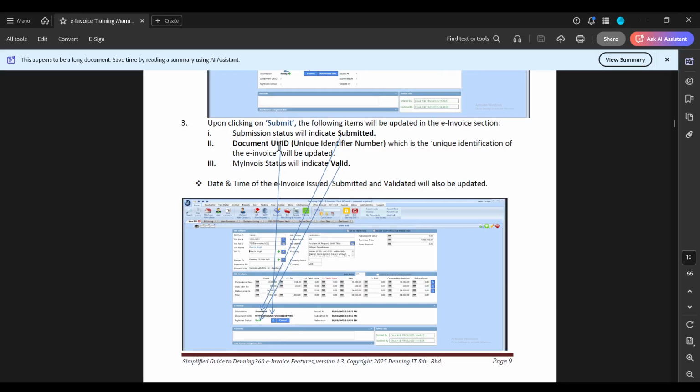Document UUID is the unique identifier number. It's a long number with many characters, which is the unique identification of the e-invoice, and it will be updated as well. My invoice status will indicate valid. Valid means submitted successfully. Clear? Once it passes, it's successful.